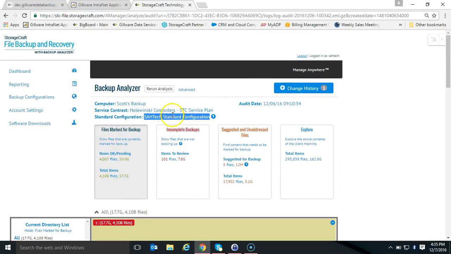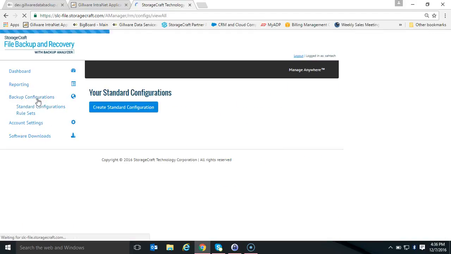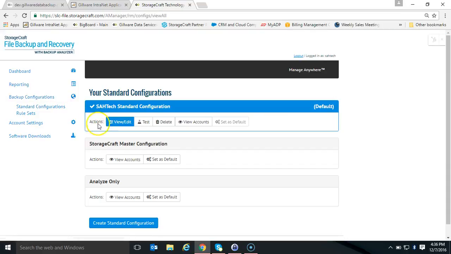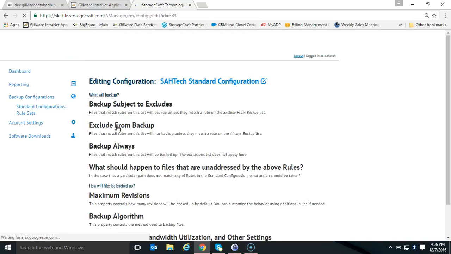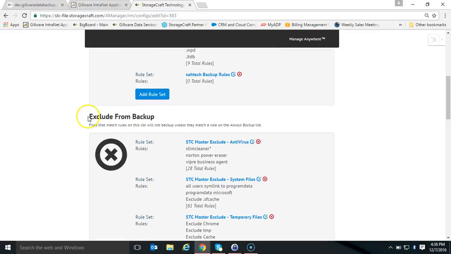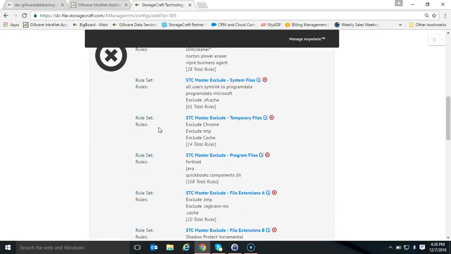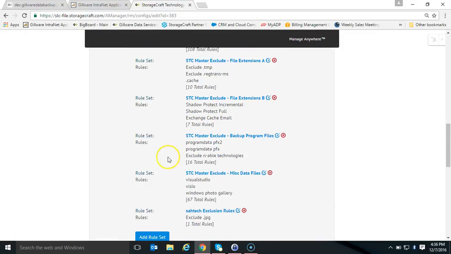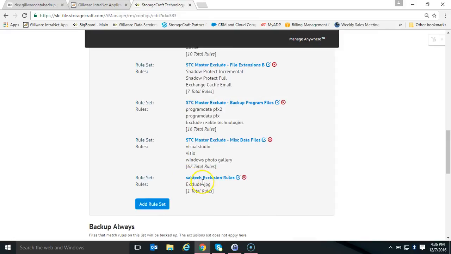Now, what did that do to the configuration? Again, you can change and add rules to the backup configuration either from your analyzer or directly through your configuration. So I'm going to go here, and just to show you what the impact was of that rule we just created, if I click View or Edit and scroll down, again, we created an exclusion rule. So there's a whole bucket of exclusion rules. I added it to the SAH Tech exclusion rule set. And there's that rule that we just generated.